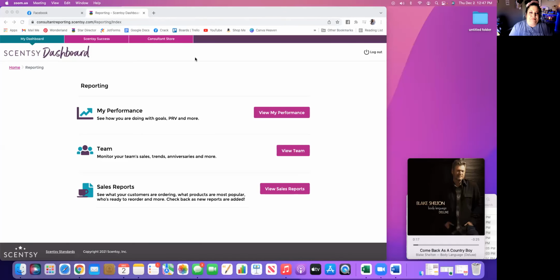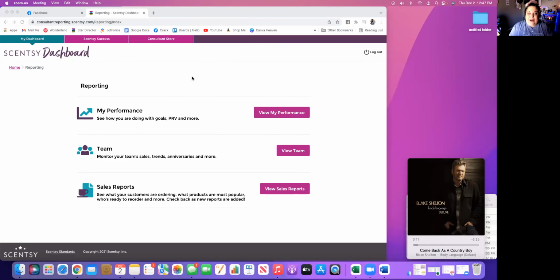So I'm going to go ahead and share my screen. Let's go ahead and get this pulled up. All right, so I have my screen here. I'm already into my workstation. I already clicked on the reporting tab, and when you click there, you do have three different options.